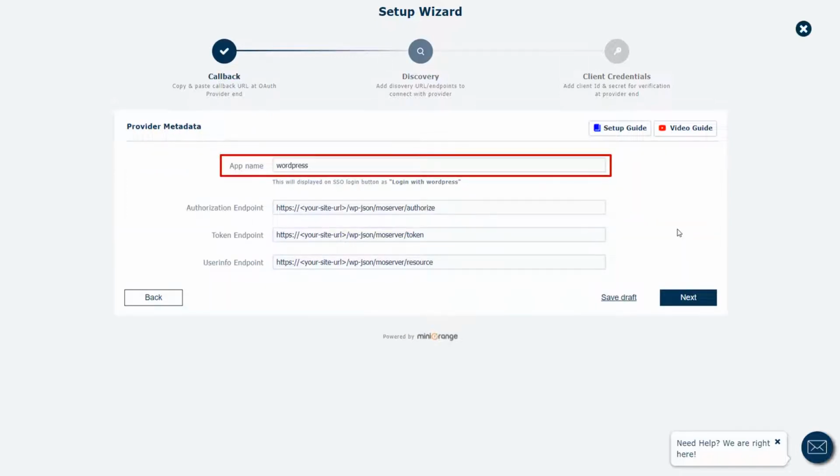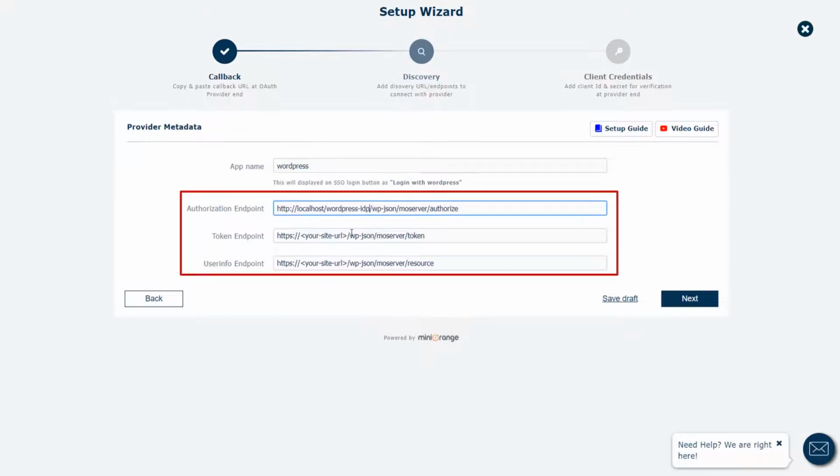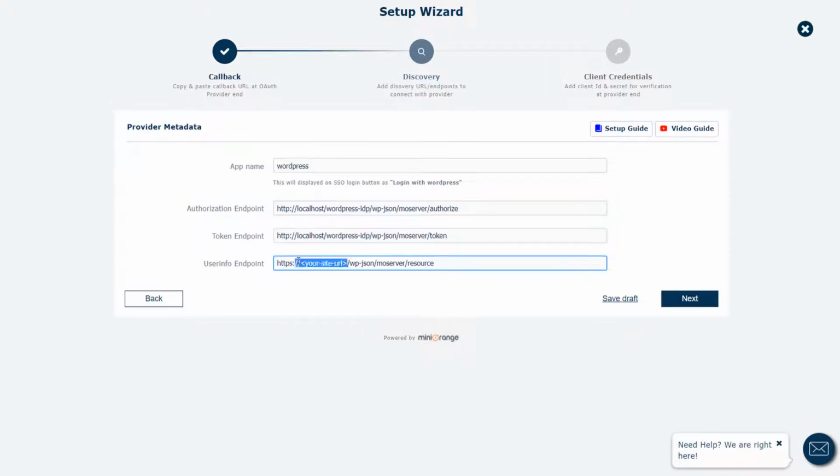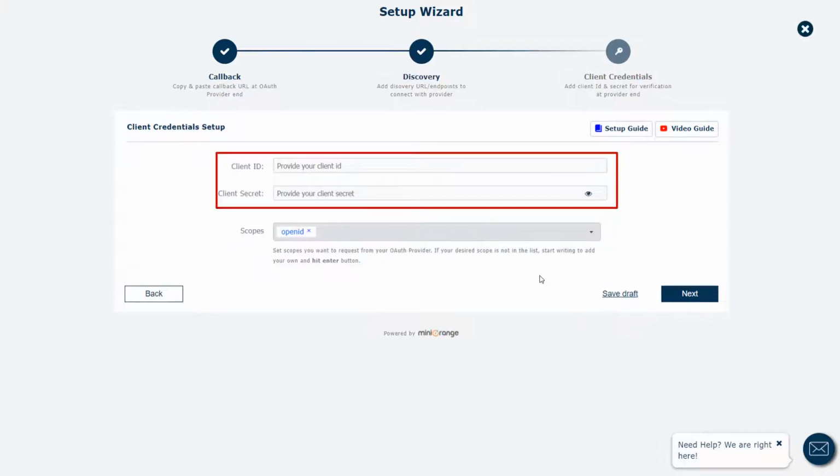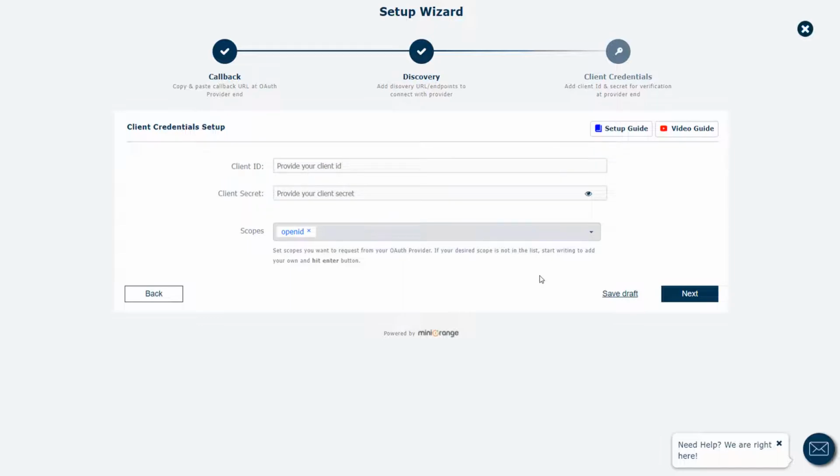App name is already filled here, just edit the endpoints with your OAuth provider site URL. Click on the Next button. You need to provide the client ID and client secret here. For that, go to the WordPress site where we have installed the OAuth Server plugin.